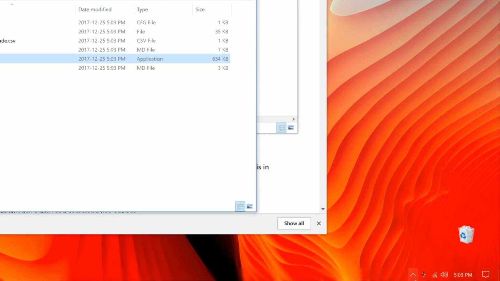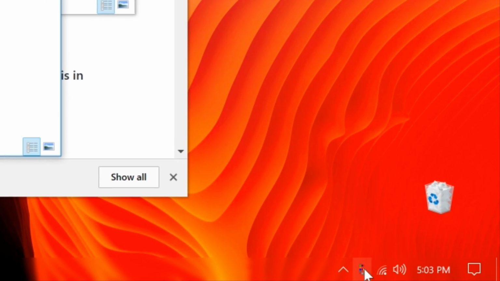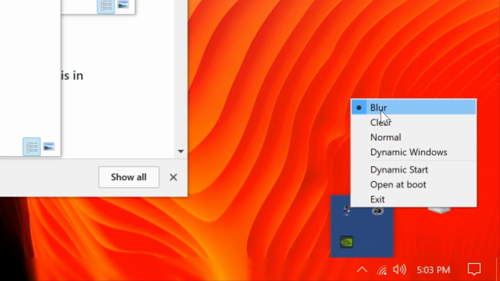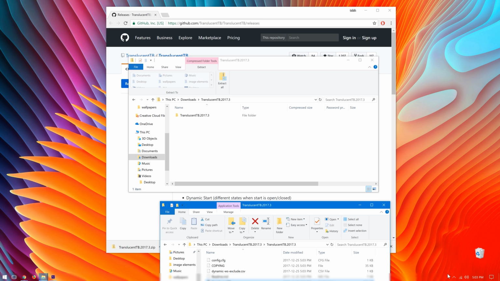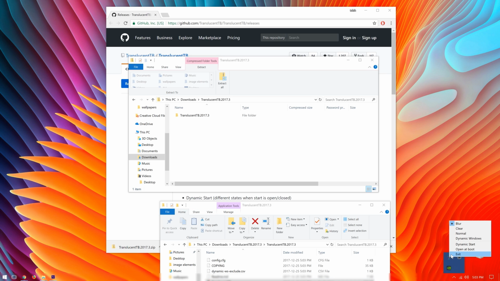Now in the bottom right hand corner, you'll see how right now you have this new icon that'll pop up either here or on this bar. You can right click on it for more options. Right now it's on blur, so it blurs whatever is behind the taskbar, but you can also right click and set it to clear.